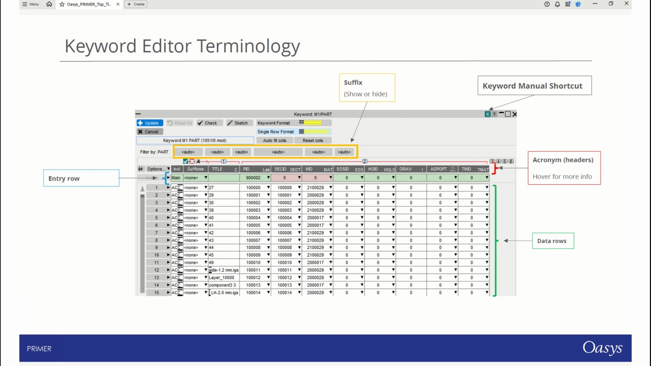And going downwards, you can see in red, this is what we call the acronym, the headers. So if you're ever unsure, instead of just pressing the keyword manual, what you could also do, for example, if you're unsure of what a PID is, you could just hover over it in Oasys Primer, and it will show you a bit more information about what those acronyms mean.